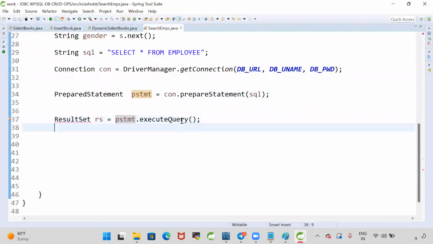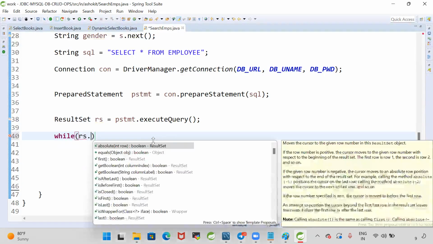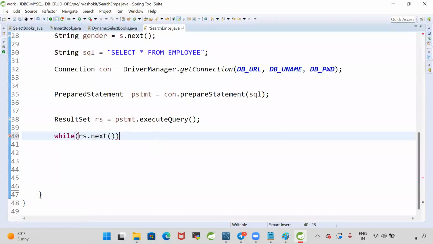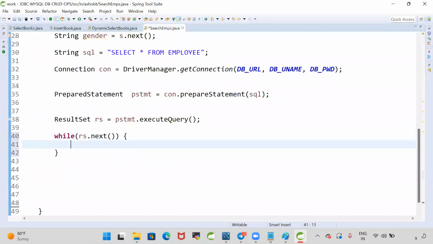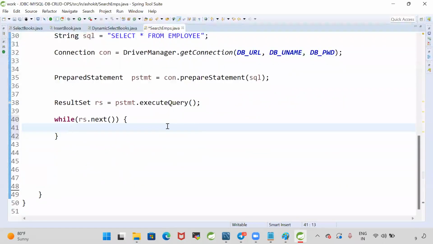What is the result set? ResultSet is an object which will hold the data in rows. Cursors will be available. The cursor will point before the first record. I want to move the cursor. Can you tell me how to move it? While rs. Why am I using while? More than one row can come. Now, while rs.next(), I'm going to get the record.